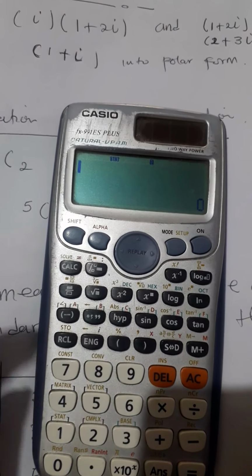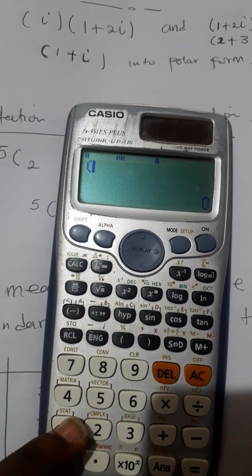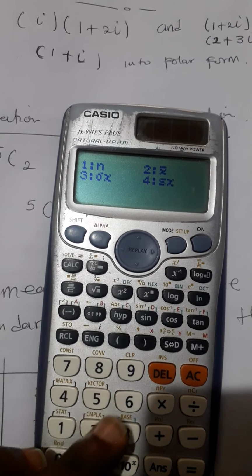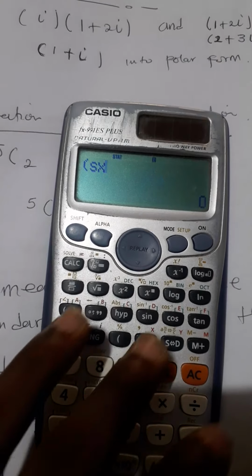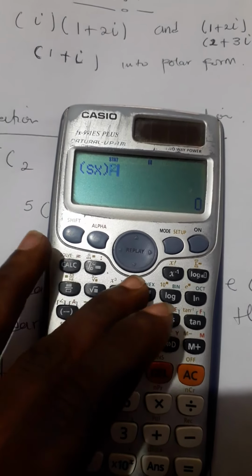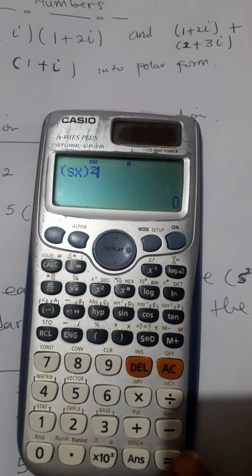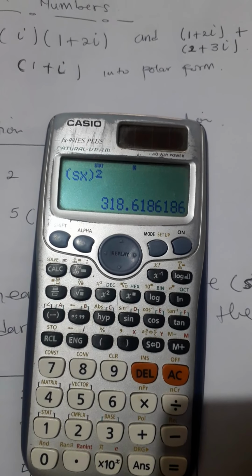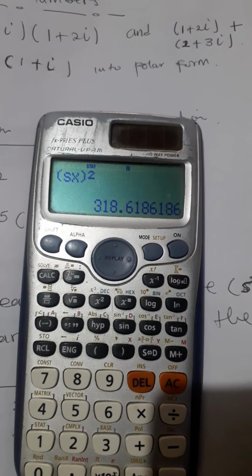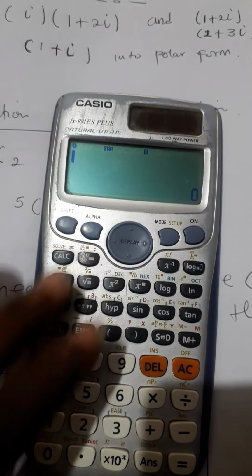Now if I want to find the variance, the variance is the standard deviation squared. So what I do is I put a bracket, and I go and call my standard deviation. Then go to 4, which is, let's say we are doing the sample standard deviation. Then I put a bracket on it, then I square it. So the sample standard deviation squared is the sample variance, and this will be equal to 318.6186186.